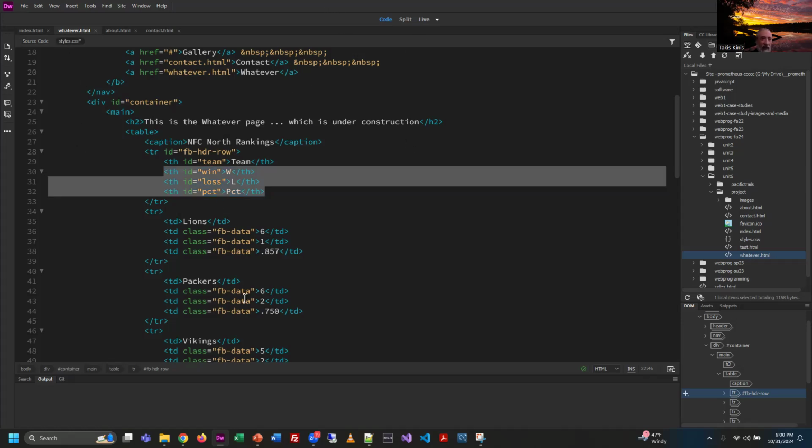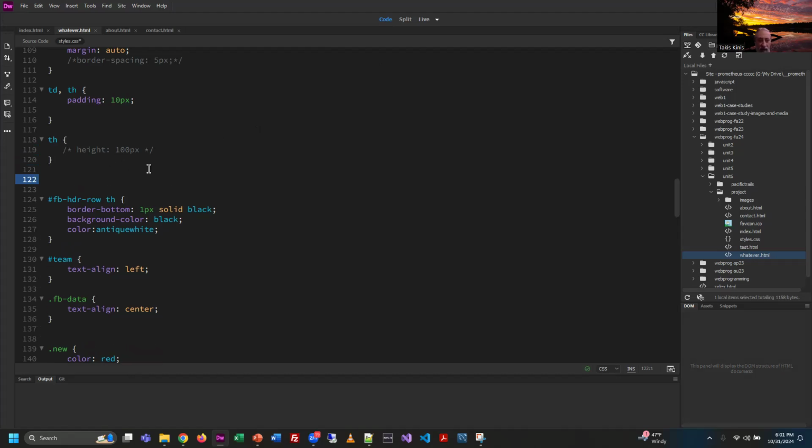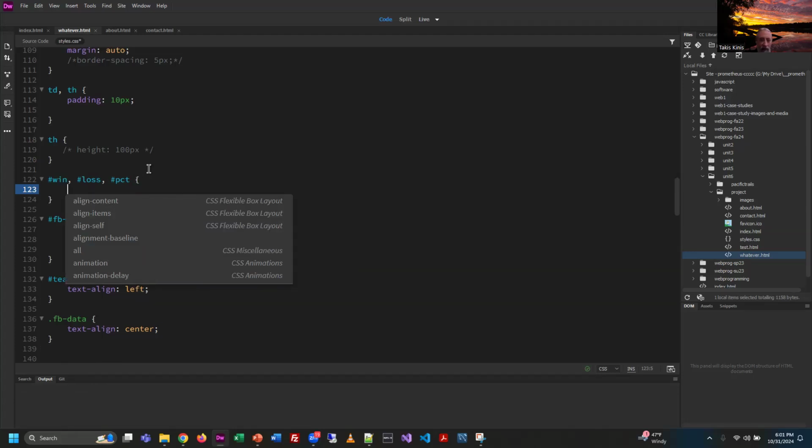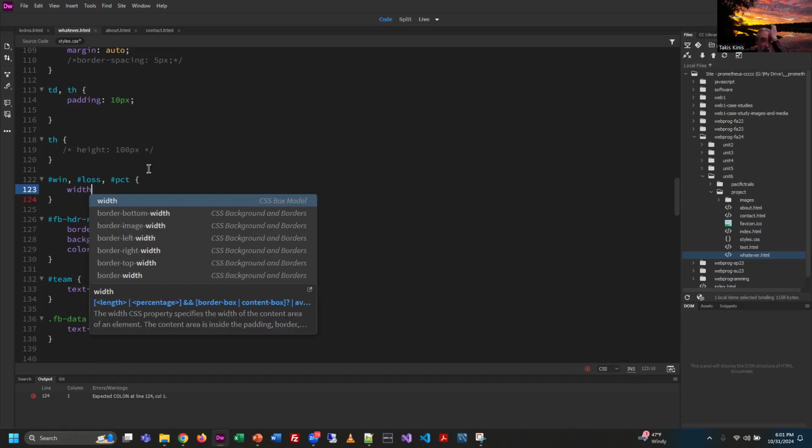So over to the CSS, right? And so I'm going to just put it here. I'm going to say win. Oh, wait, these are IDs, right? So #win, #loss, and #pct. I want to set those to a consistent width. What that width should be, I'm not really sure.